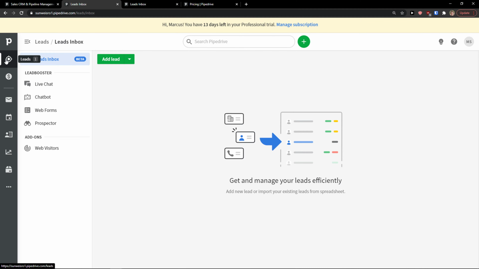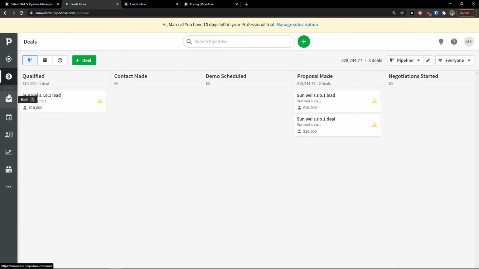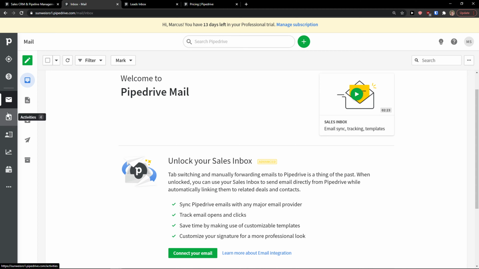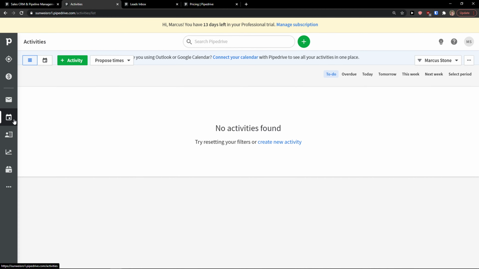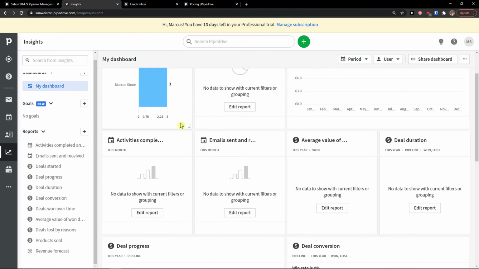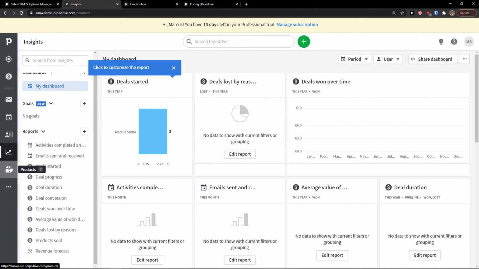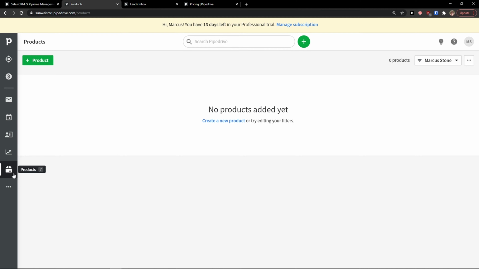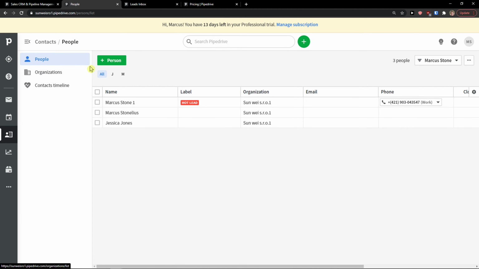The first thing you're going to see are leads. Then we would continue to deals. Then we would set up our emails, activities, contacts, insights where we will have our dashboard and reports, and products. Products is where we can add products. So let's start. The first thing, we are going to create our contacts.